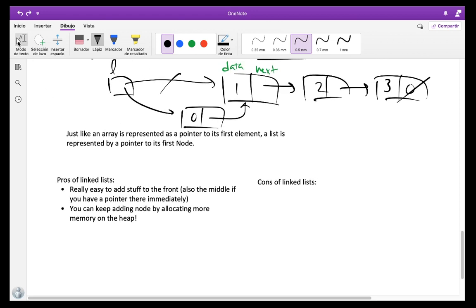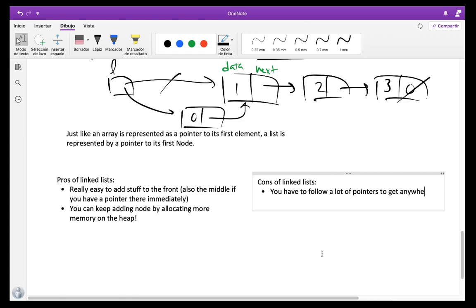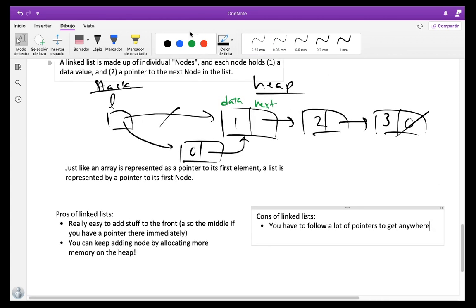One of the cons, though, is now it's hard to get places. You have to follow a lot of pointers to get anywhere. Because it's not the case anymore that this address is 100, this address is 108, this address is 116. No, when you make things on the heap, they're just given a random address, just that next free space in memory, which is not necessarily contiguous.